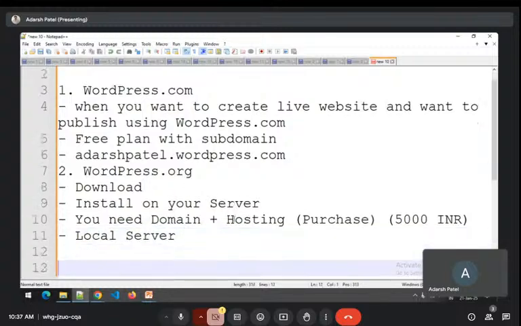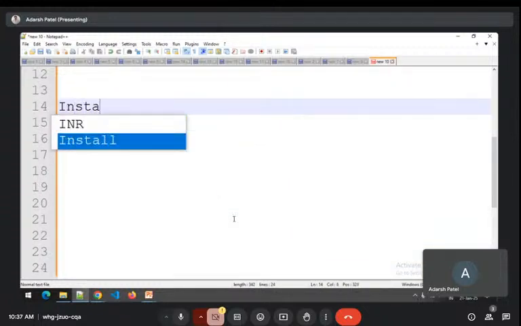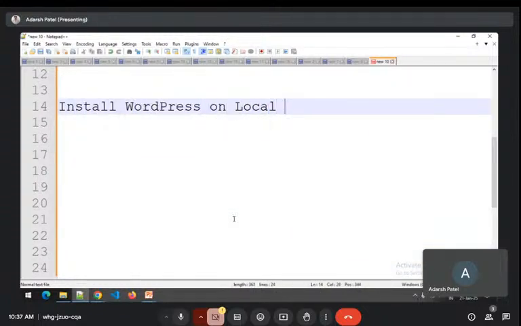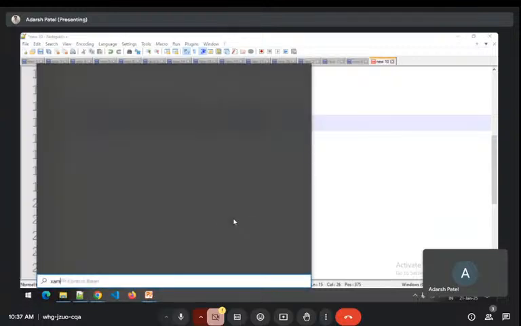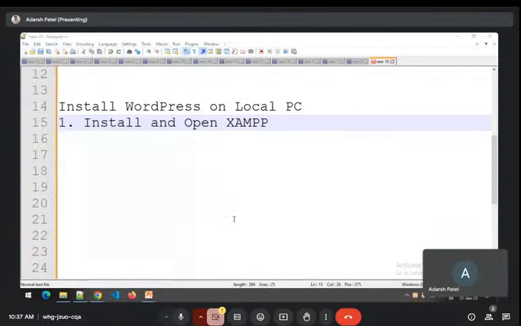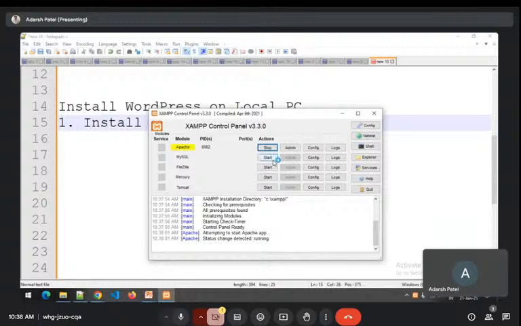First, install WordPress on a local PC. Step one, install and open XAMPP. You need to install and open the XAMPP. Let me open the XAMPP. I have already installed it. Suppose you are new to XAMPP, then you need to download and install it. Then you need to start the Apache server and MySQL server. So two servers you need to start. Wait for a while until Apache and MySQL are starting.